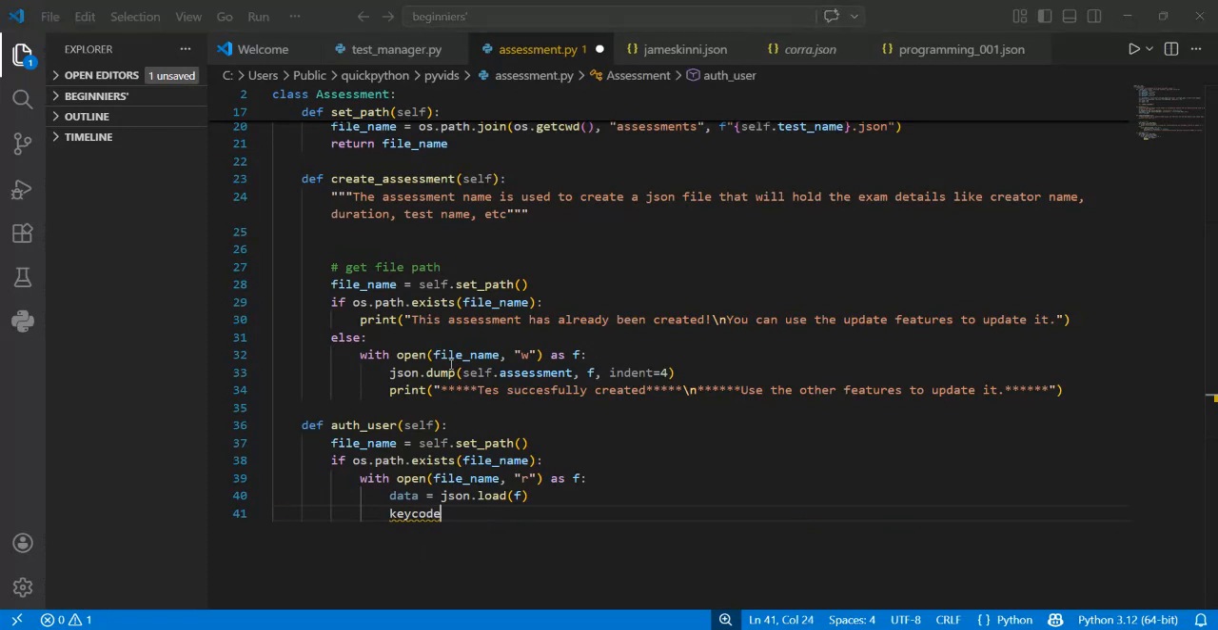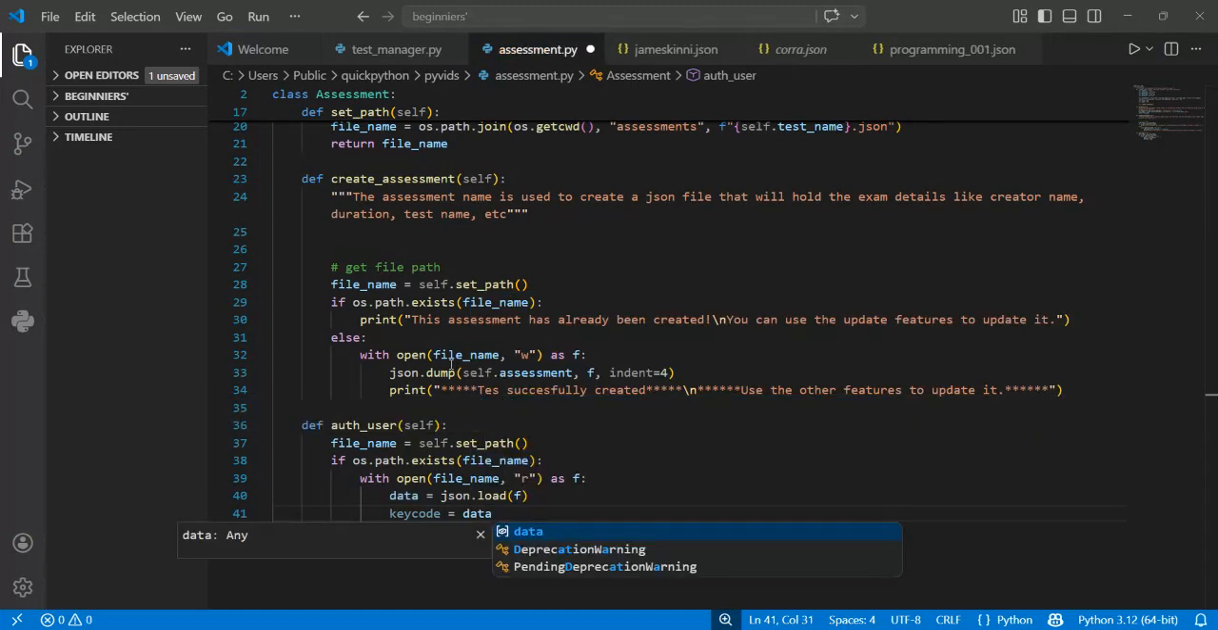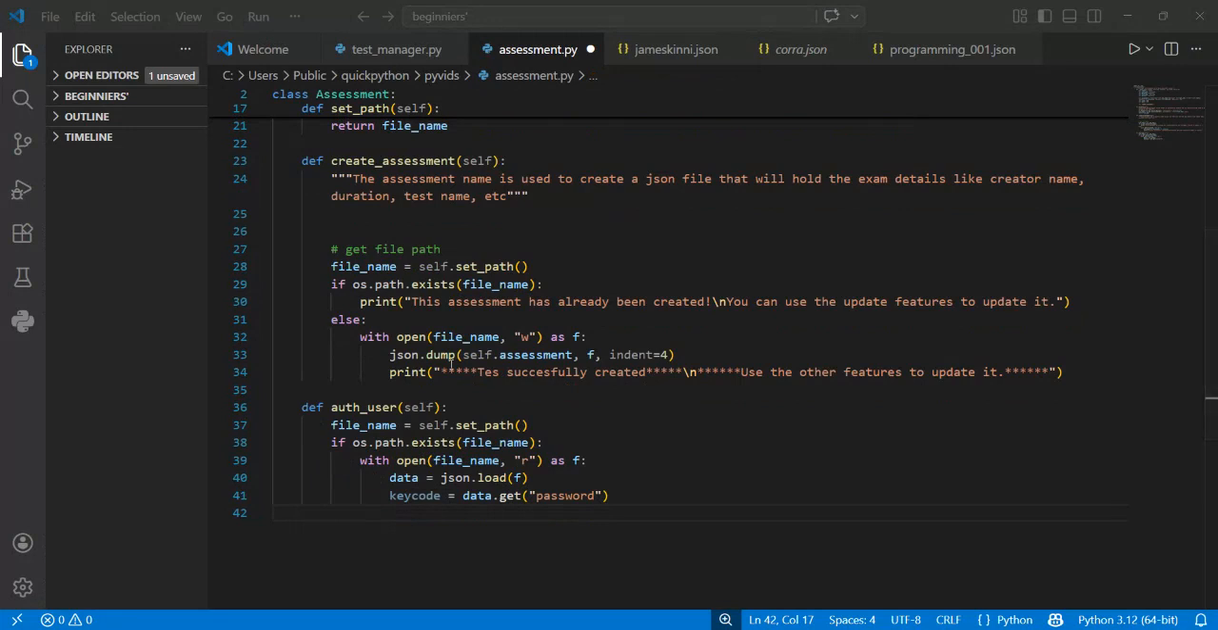And then we're going to define a variable called keycode. Inside of this variable called keycode, we're going to store the password that is inside of the file. So we say data, it's a dictionary. So the only way we access this from the dictionary is to use the key values. So we can use this method called get, password. It gets the password stored inside of the file.